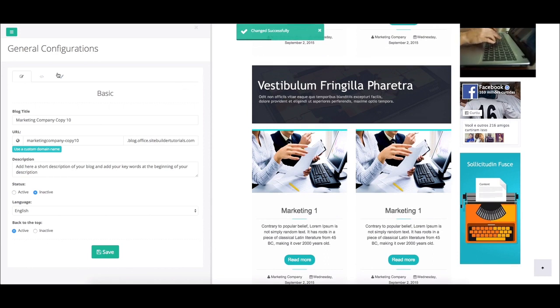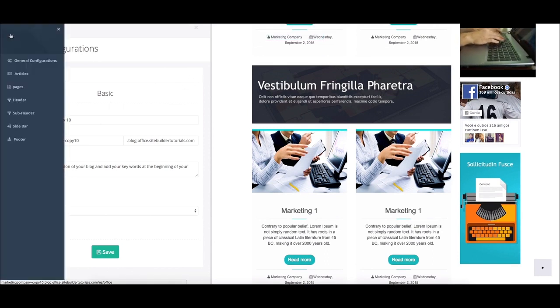Let's come over here. In the top left corner, we have a green box. We click here, and this brings up our menu for all of our content and all of our different elements inside of our blog. So the first thing I want to do is come through our header.